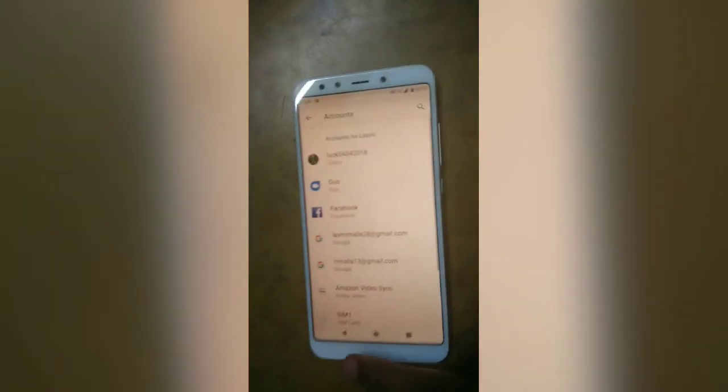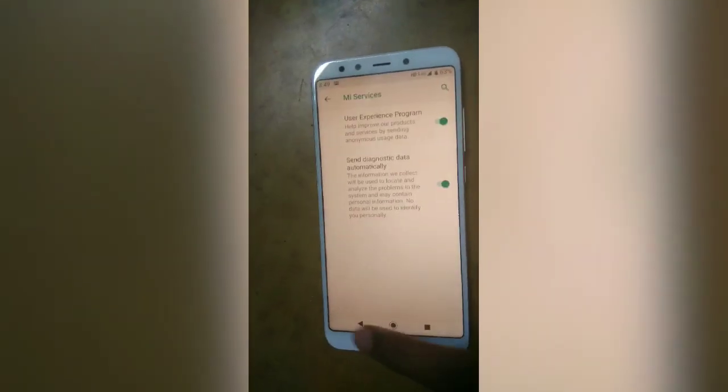And here we have different accounts as well. We have all the accounts as usual, the MI services as well, and the Google services are also available to us.